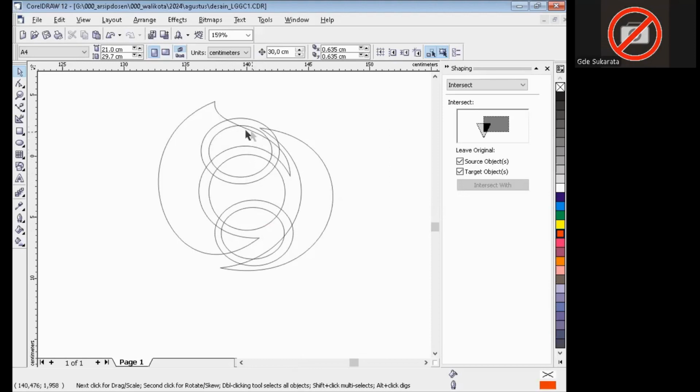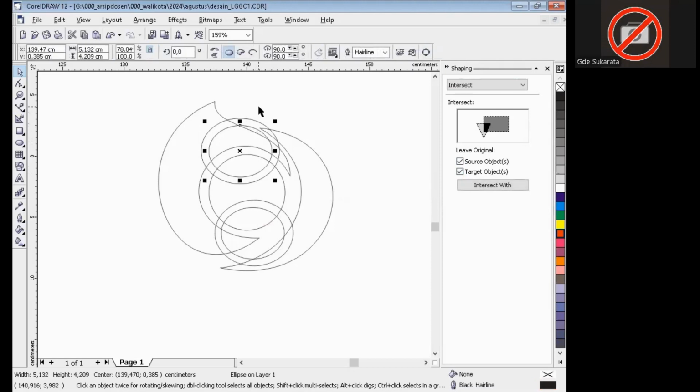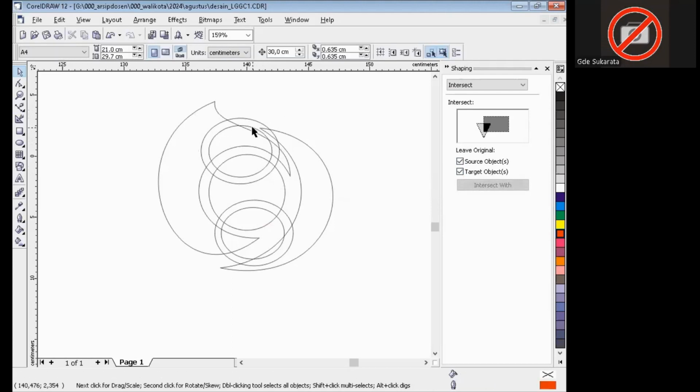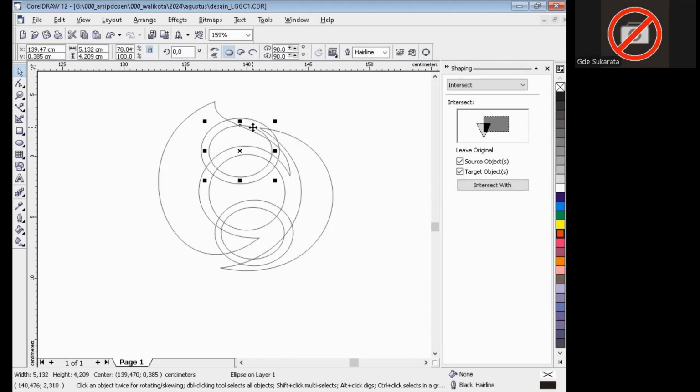between this oval and circle. I choose intersect. I choose intersect, shaping intersect, and check source object and target object. Now we can choose this object first. Yeah, you must choose the line. If here is wrong, you must choose the line.